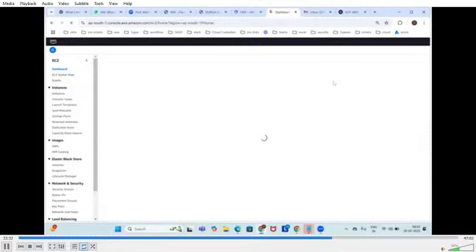Right, then we view instances. Now one machine is here. Once the 2 by 2 status check succeeds, only then can we log in.